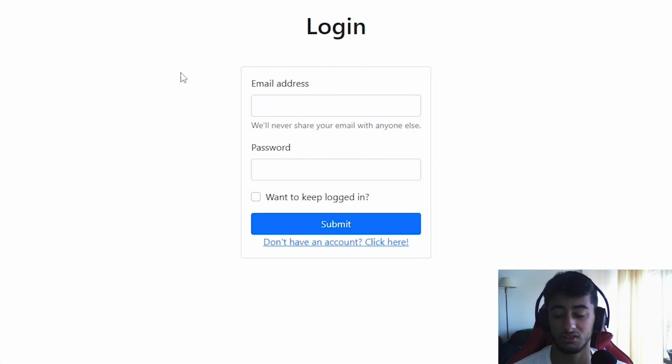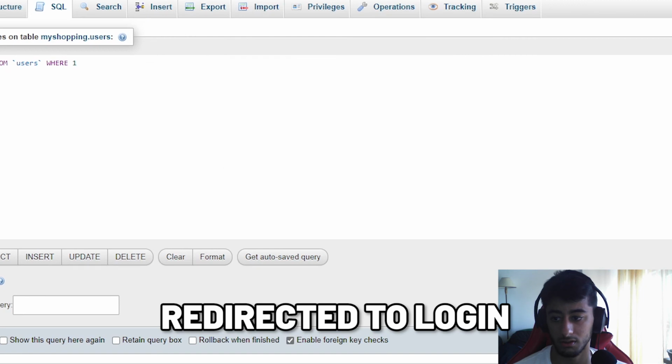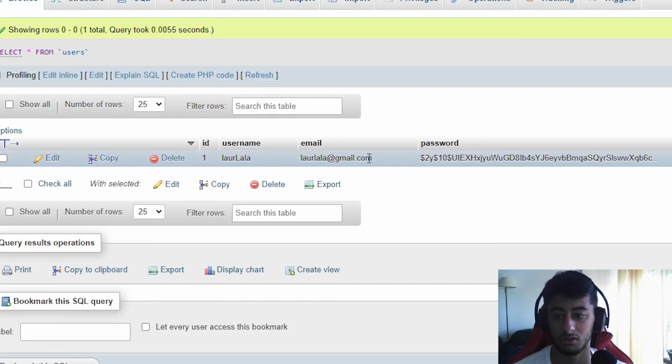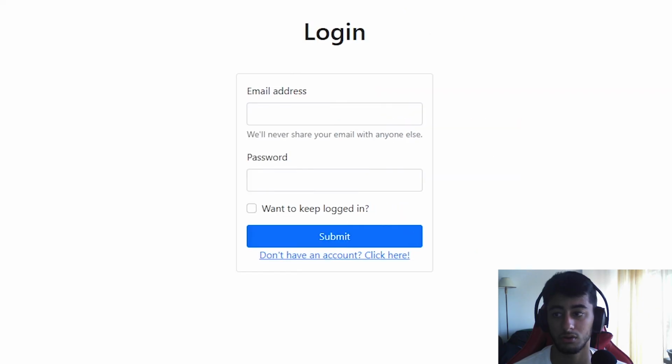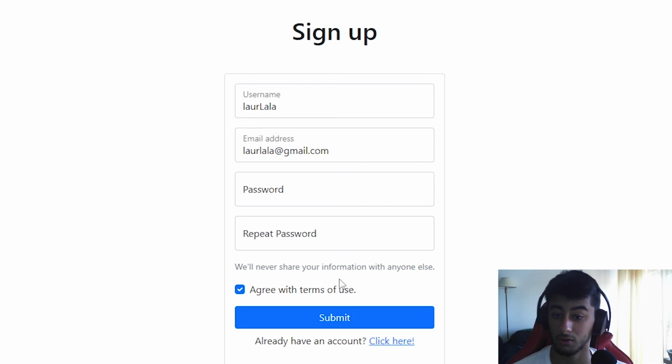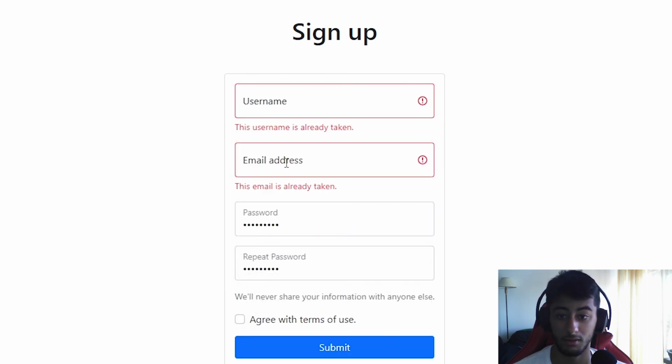And the reason that we can see that we got signed up is because we got redirected to the login page. Now in the users, you could see that it is already registered. Now we are going to create another account with the same name. We are going to try it at least. Both the name and the email were already taken.